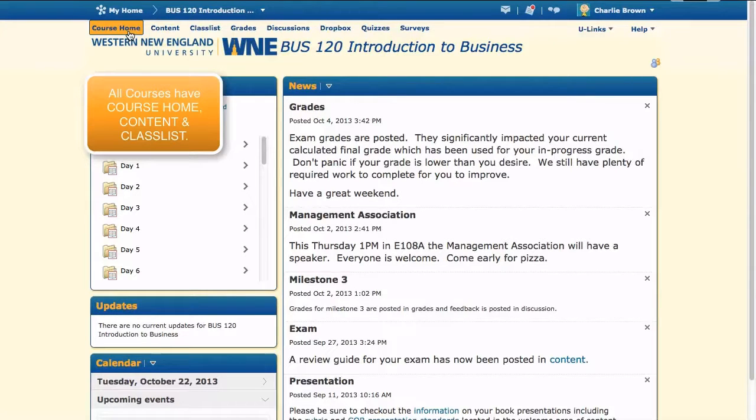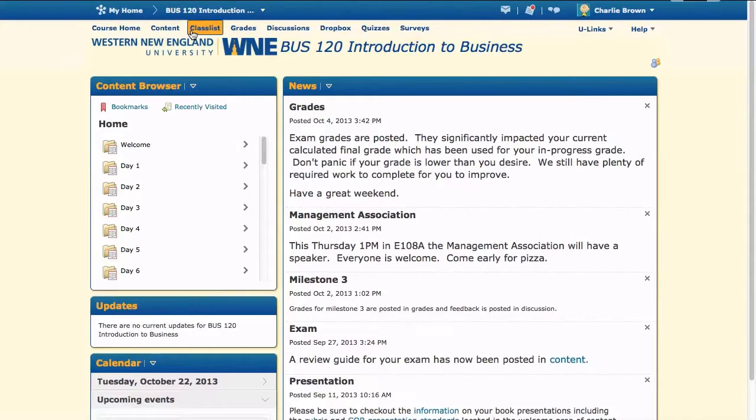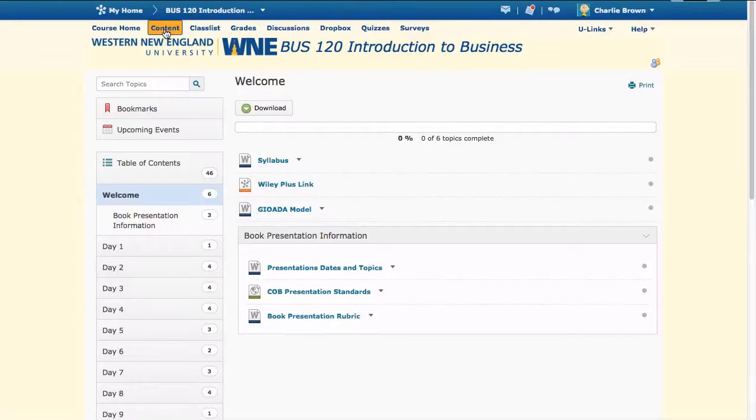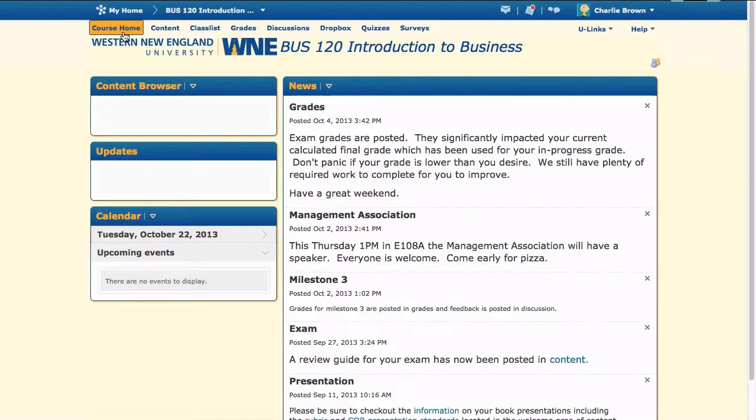However, the first 3 links, Course Home, Content, and Class List, will be found in every Kodiak class. Course Home brings you back to this main page for the course from wherever you happen to be, just as the My Home button on the mini bar returns you to Kodiak's starting point. Content leads to the heart of any course. Your teachers will use the Content tool to make files available and to organize your course into modules. Let's go back to Course Home.